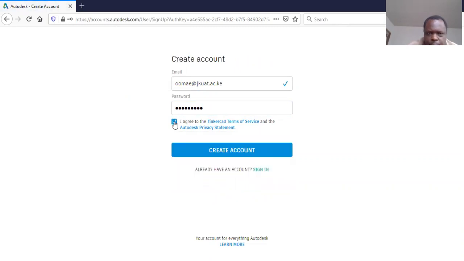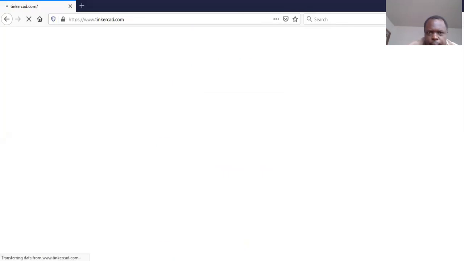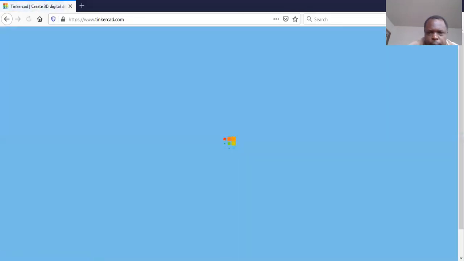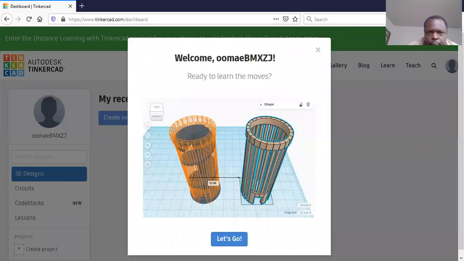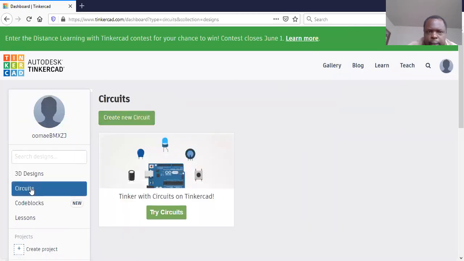Make sure you tick agree to the Tinkercad terms of service and the Autodesk privacy statement. Then you create your account. My account has now been created, so you can click on done. It has welcomed me here, so I just close this. Then I go to circuits because this is what I am interested in.